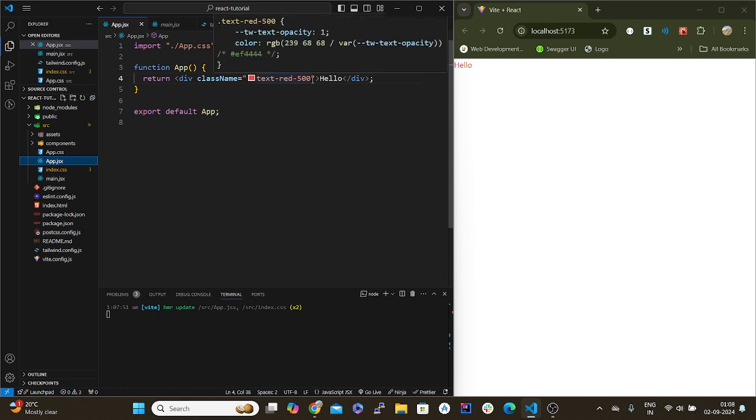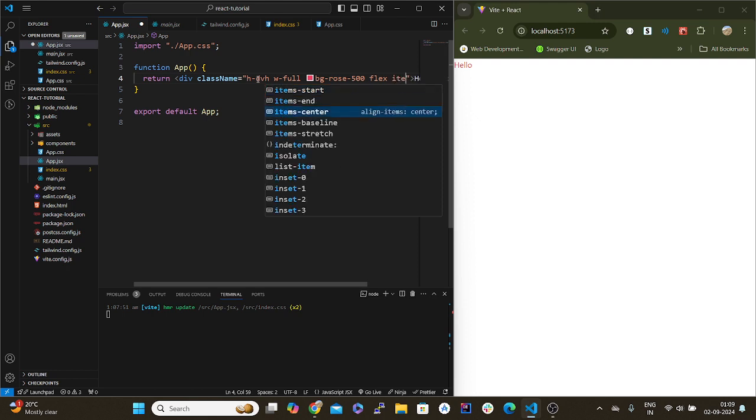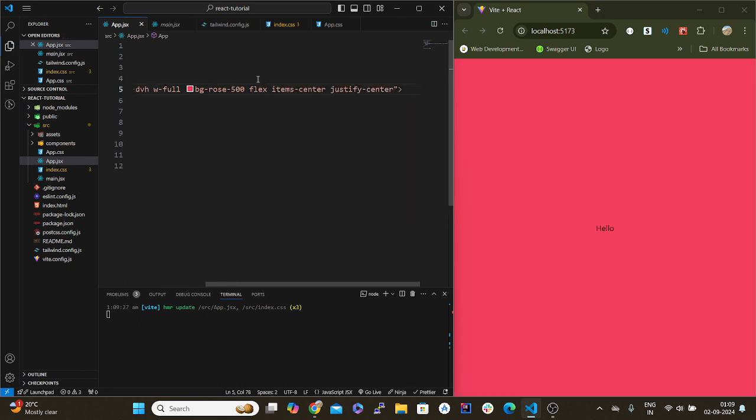So in this app component, let me make a few changes here. Let me give it a height of dynamic viewport height, width full, bg rows 500, and flex items center, justify center. So we have got this nice background.